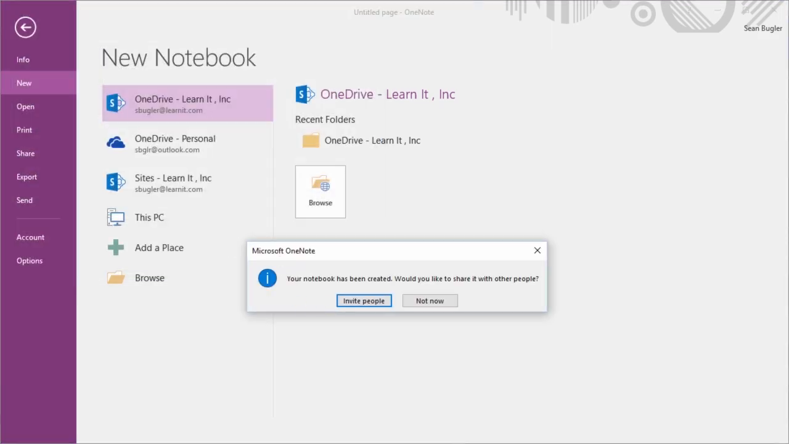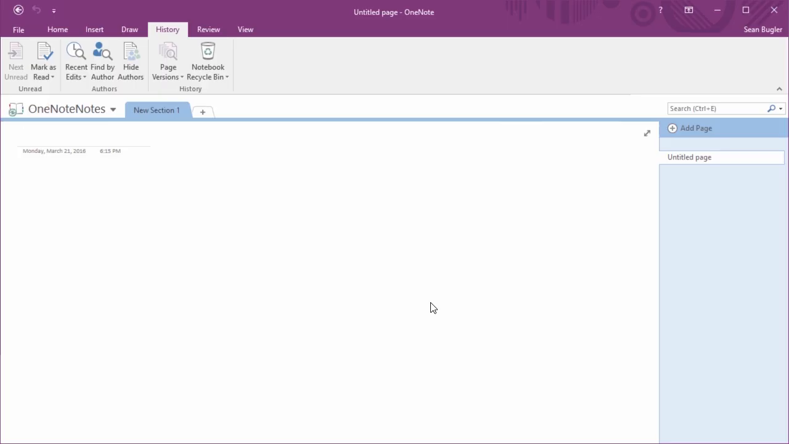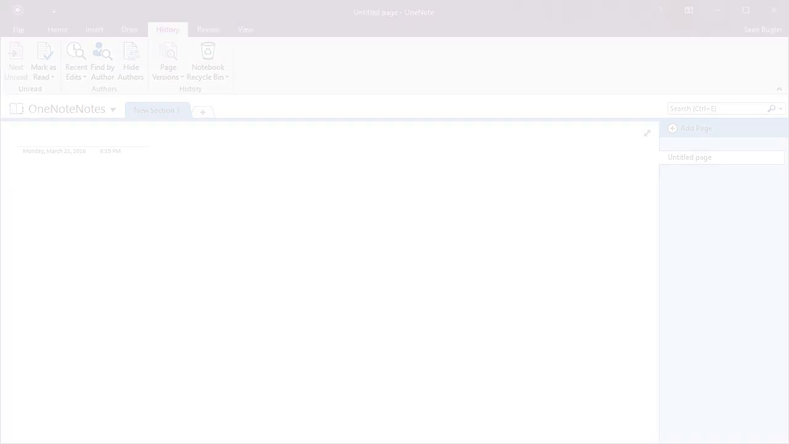I have the ability to, right out of the box, invite people that I might want to share this notebook with for collaborative notes or other. I'm going to go ahead and say Not Now. And I'm now inside my OneNote Notes workbook. Go ahead and take this opportunity to create your own notebook, and join me after the break.